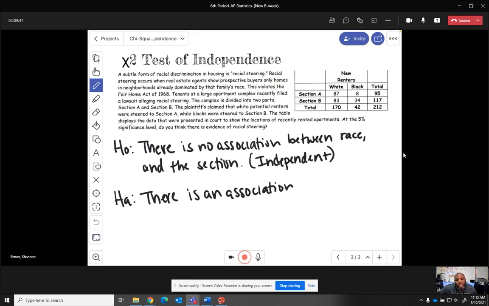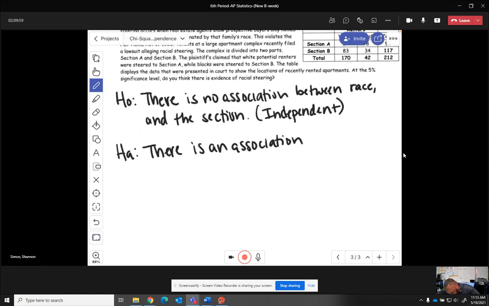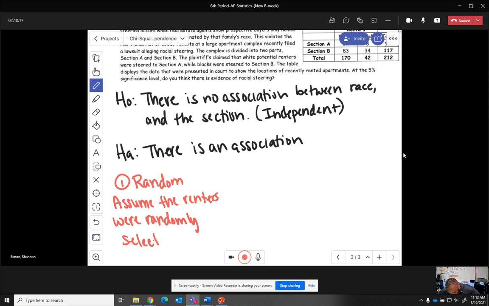And so now to test this, we're going to use what we call the chi-square test. And we don't really use the FATS method here because there is no parameter. We just have the hypothesis, and we're going to go to our assumptions next. Our assumptions in this particular test are that, first, they're random. And that's not stated here, but we're going to assume the renters were randomly selected. And then our second assumption is that all expected counts have to be greater than or equal to 5. So we need to go and test that.